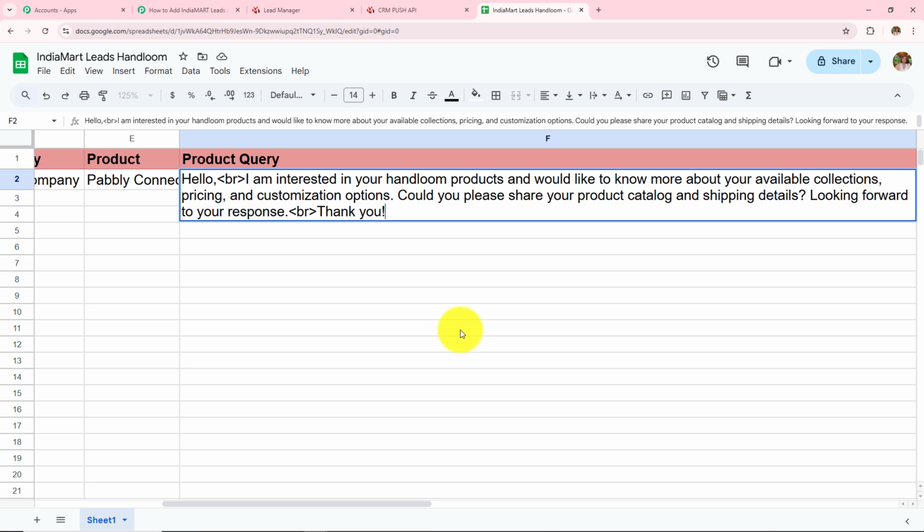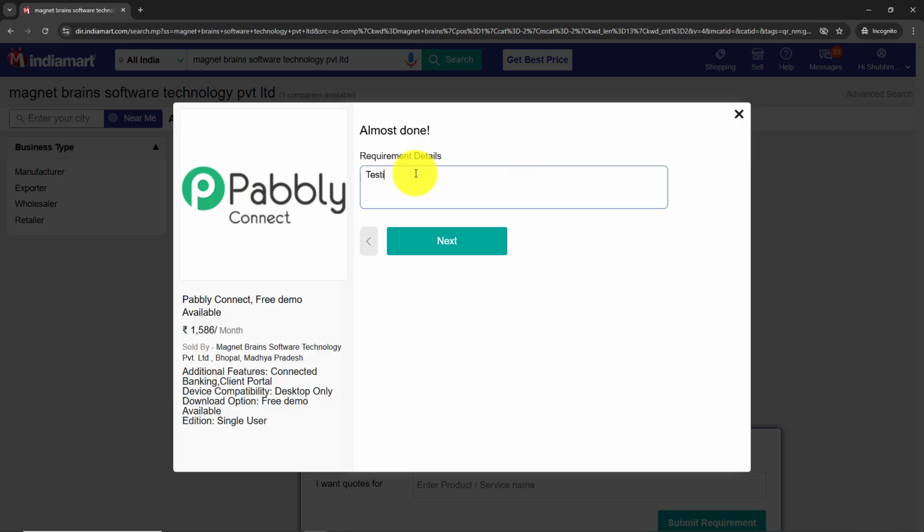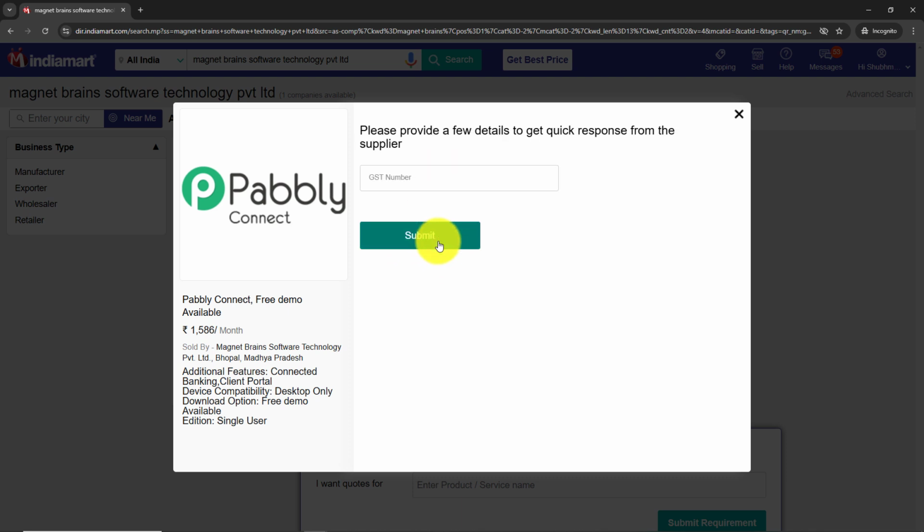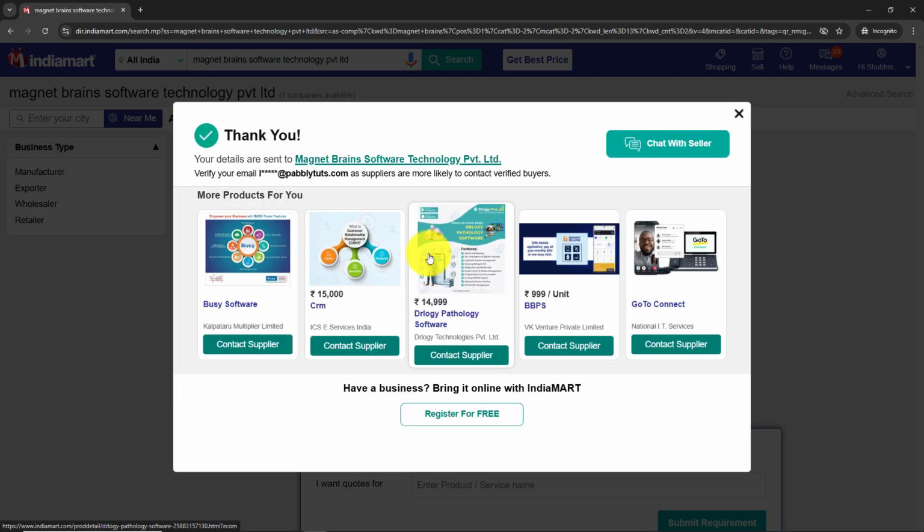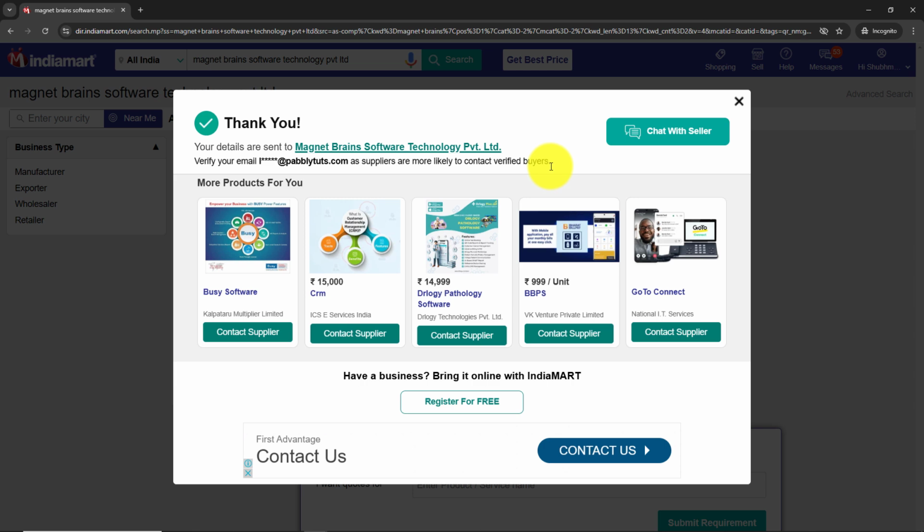So now to check whether this automation workflow is working fine or not, I am going to submit one more query from my profile, and if all these details are added again in this spreadsheet, this means this workflow is working perfectly fine. So let's open my IndiaMART account. And here for now I am going to simply write testing and then click on next and then click on submit. Here I have successfully submitted my query, and let's quickly open my Google Sheets.